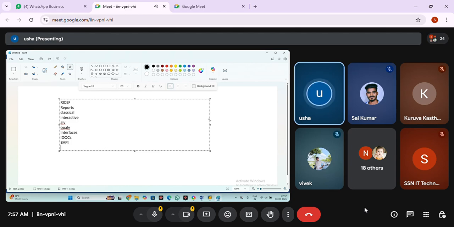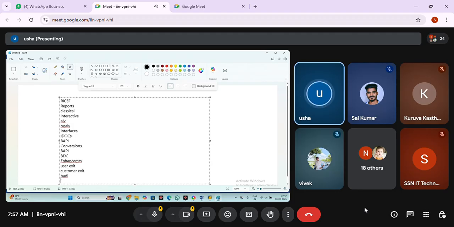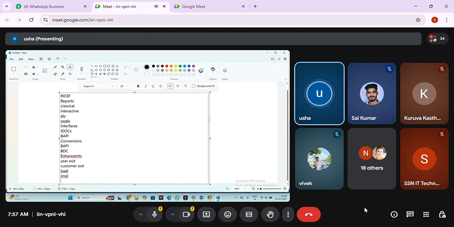Next, we have C, conversions. So what all did we cover? BAPI is nothing but a function module you can call. Under BDC also covered, under that call transaction and session. Then E for enhancements. Covered user exit, customer exit, BAdI, correct, implicit and explicit. So this and all I covered.